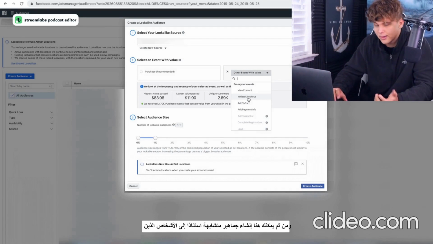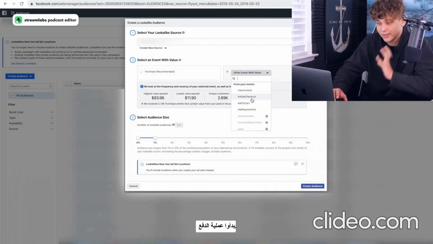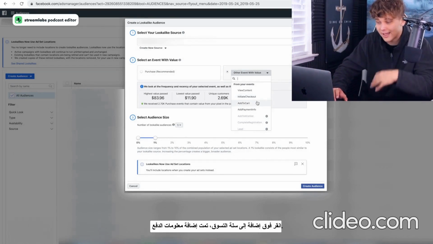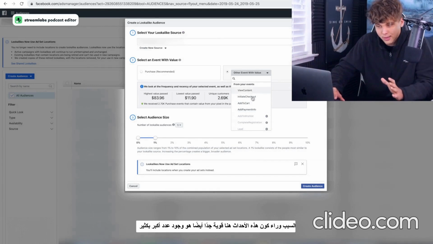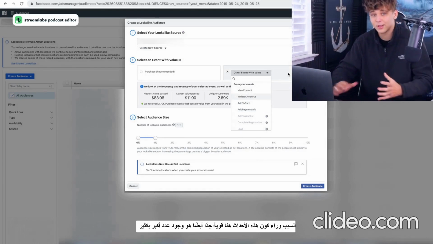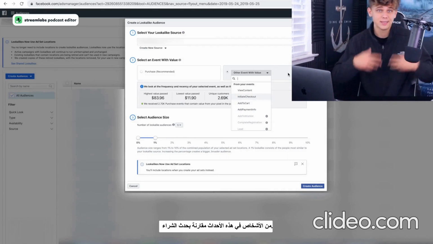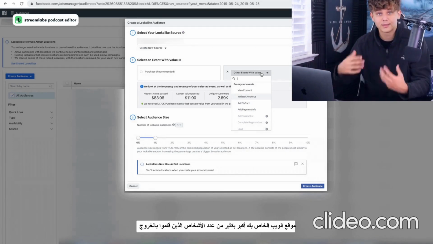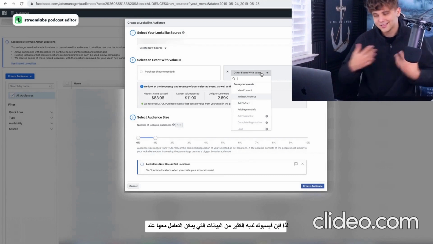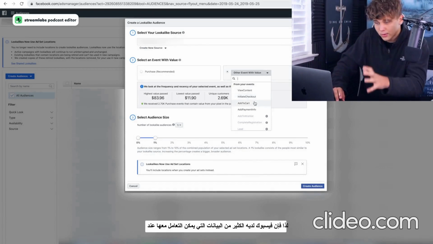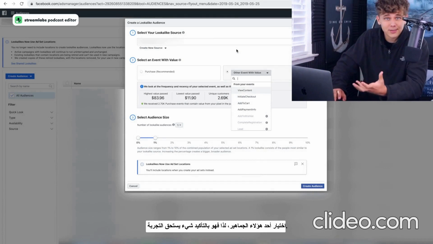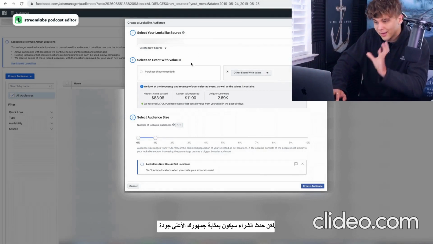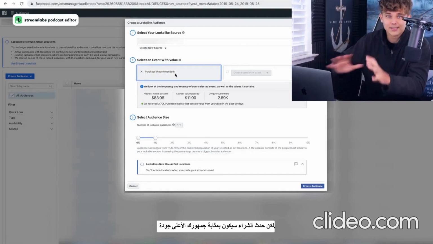And then here you can create lookalike audiences based on people who initiated a checkout, clicked add to cart, or added payment info. The reason why these events right here are also very powerful is because there's a lot more people in these events than there is in the purchase event. There's obviously a lot more people who clicked add to cart on your website than there are people who actually checked out. So Facebook has a lot more data to work with when you choose one of these audiences, so it's definitely something worth experimenting with. But the purchase event is going to be your highest quality audience.